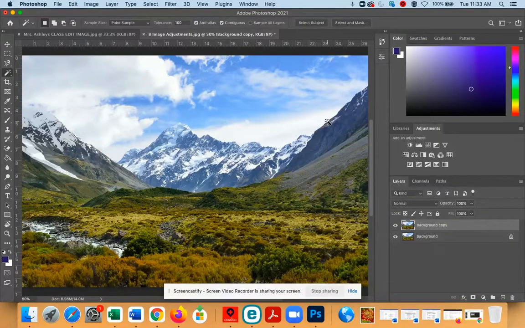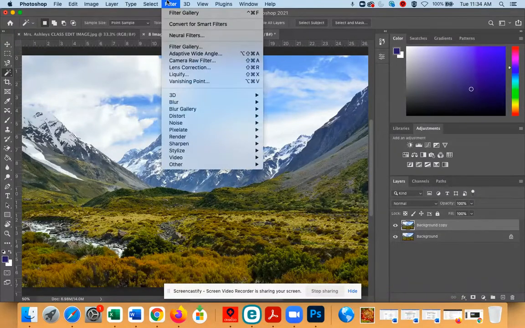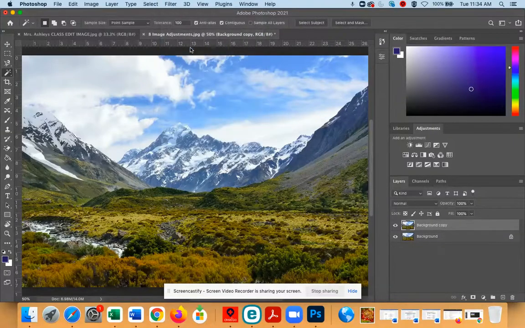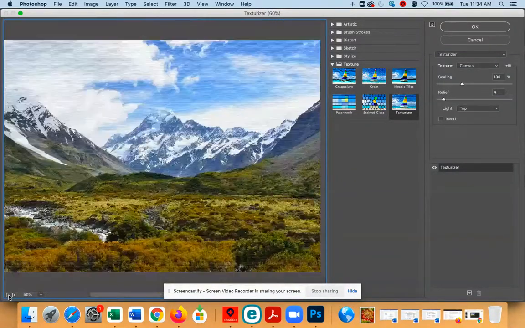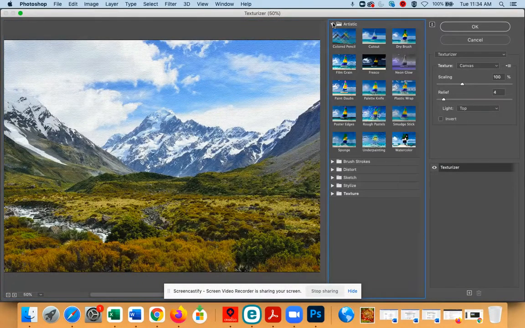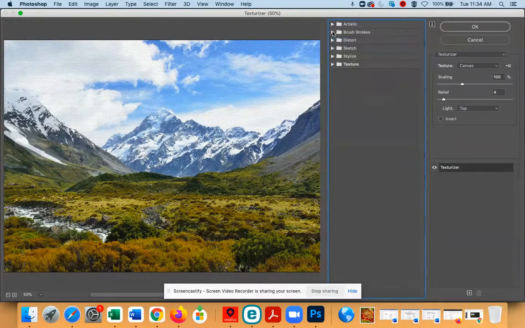So let's explore the filter gallery first. Make sure that you are on the background copy and not the background image. Go to the filter menu and then scroll down to where it says filter gallery and click. And you're basically going to get a zoomed in version of this image. And down in the left-hand corner, you can zoom out a little bit to see more of the image. And then over on the right-hand side, you'll notice some different filter menus.